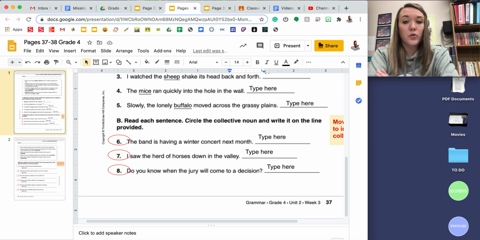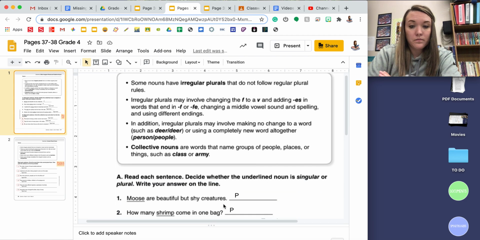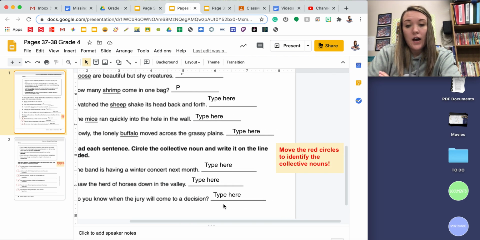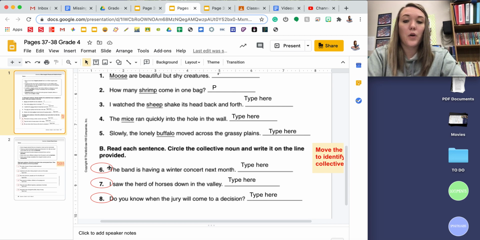Part B says to read each sentence, circle the collective noun, and write it on the line. I already have the circles drawn for you, so just like the page from Monday, you're going to just drag the circles over top of the collective noun.